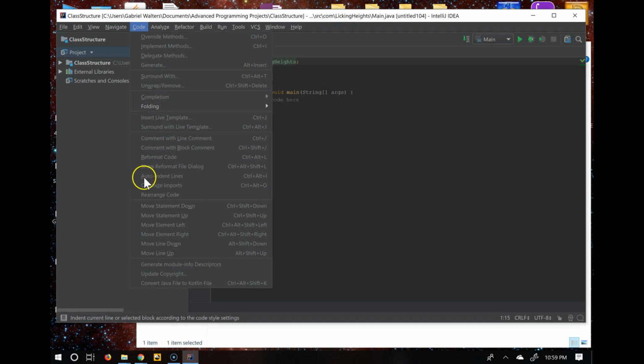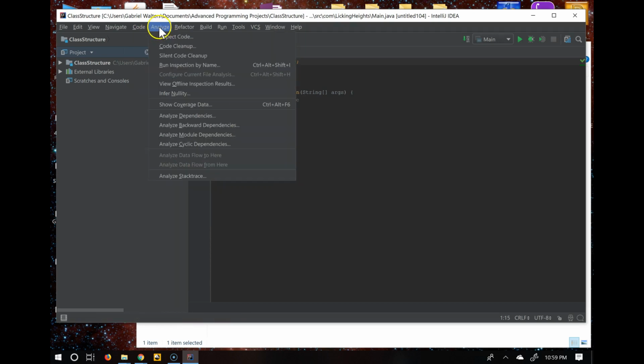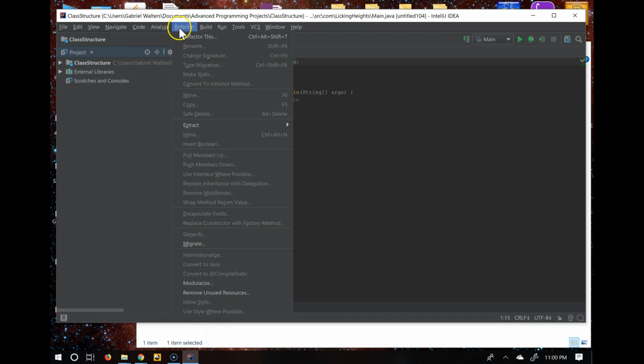Right now, though, you guys are going to probably spend some time with the auto indent lines. You want it to be formatted correctly. The other areas that you guys are going to spend time in is refactoring. We are going to do some refactoring so you guys can see how that works.